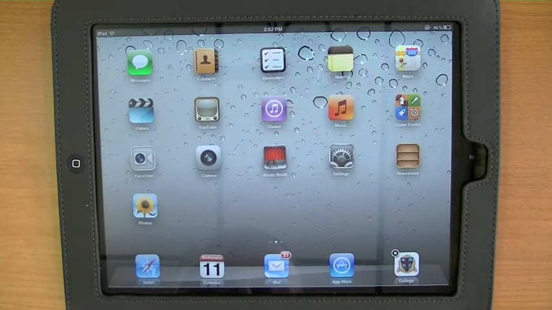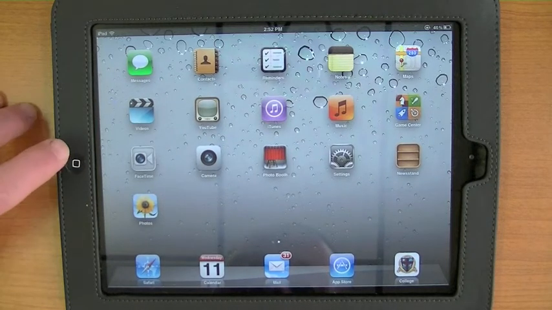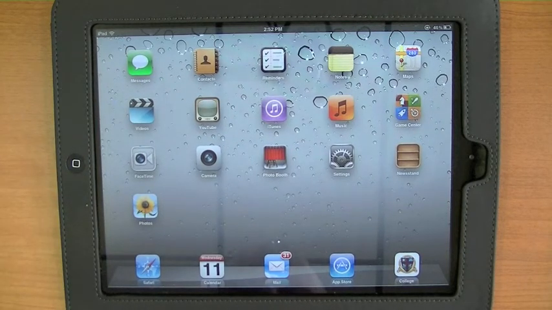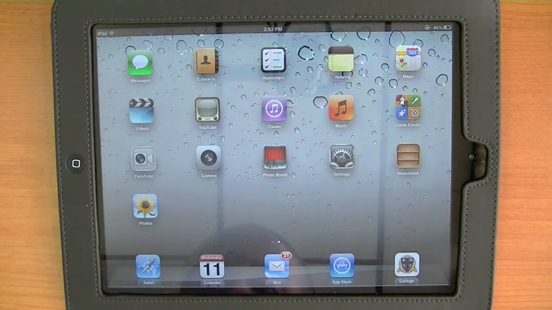To confirm the arrangement that you've just made, simply tap on the home button, and now music will appear next to iTunes. Of course, you can tap and hold and drag all those icons around, so that it's presented in the way that you feel is best.